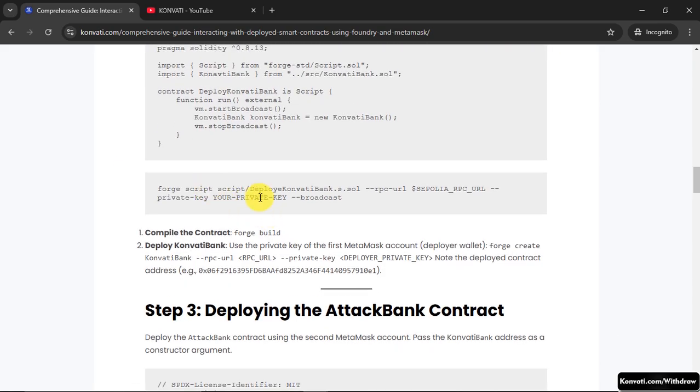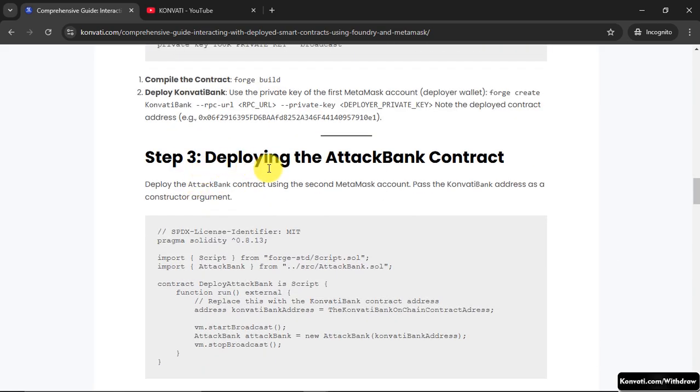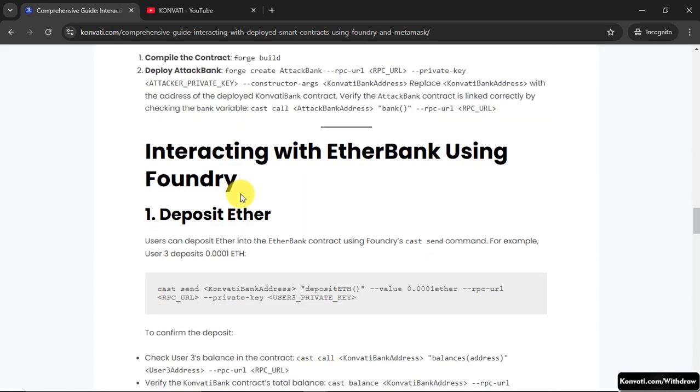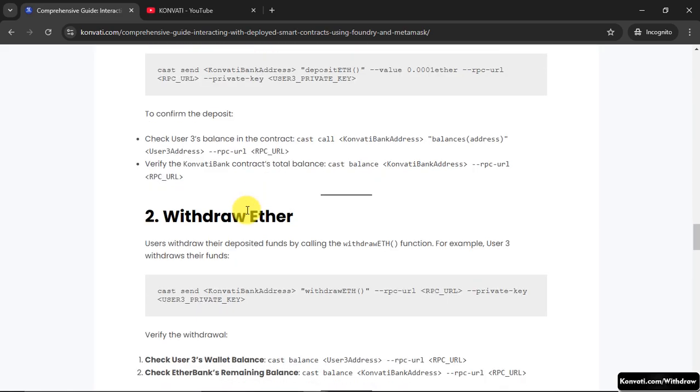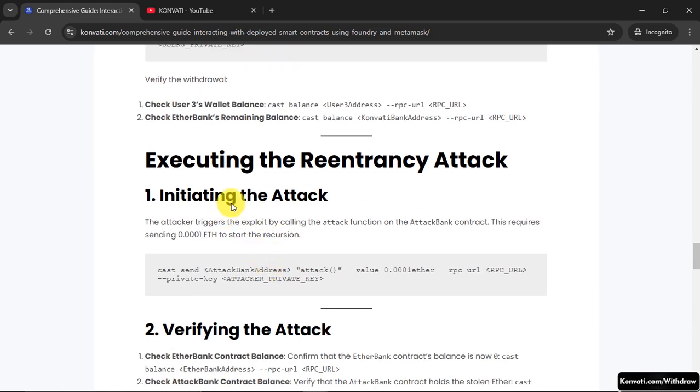This is the deployment script. This is the code we're going to write in Foundry. So we're going to make a deposit to the bank, and we're also going to withdraw just to make sure this bank smart contract works, right? Then we're also going to attack it.